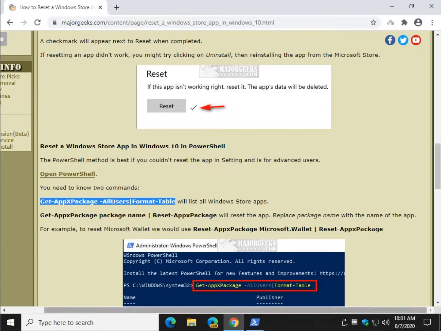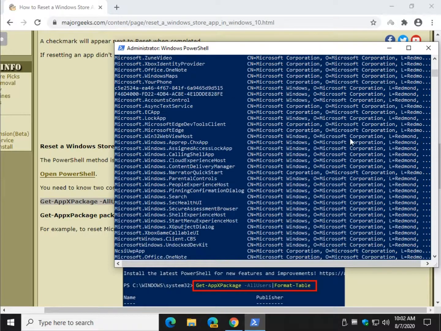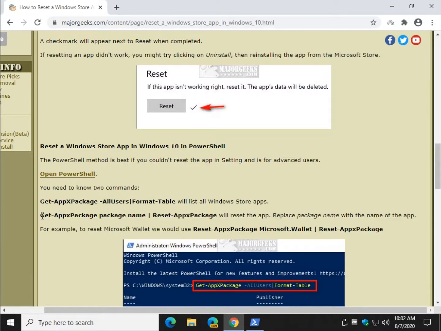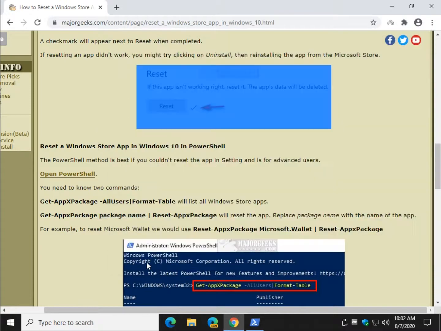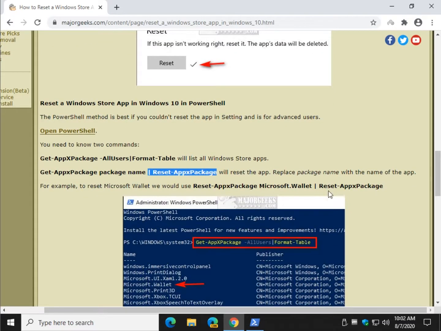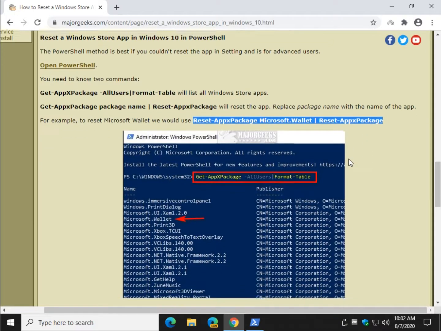There's your list. Find the name of the app you want to remove right here, under name. Then, again, copy that, space, the name of the package that we just discussed right here. Then another space, and copy that in there. I use an example right here, and actually, I use the Microsoft Wallet. So there you go. Just like that.